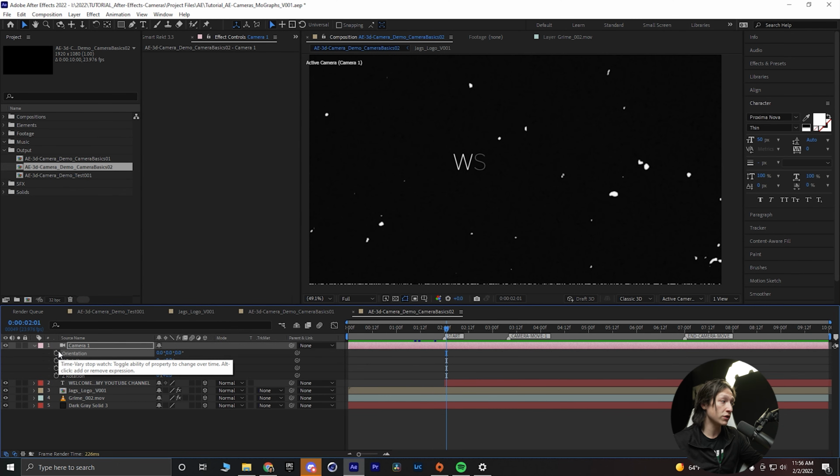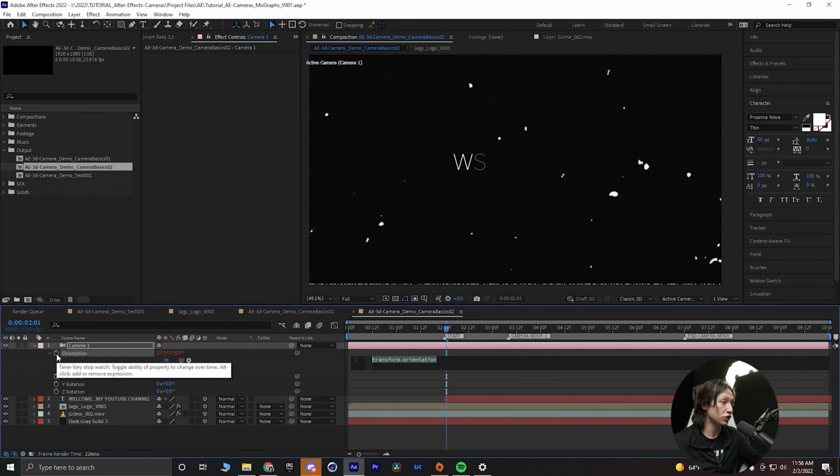Now what I want to do is I want to hold Alt on my keyboard, and I want to click on the orientation stopwatch. What I'm going to do is I'm going to type a very simple line of code, nothing too crazy. Don't be afraid of this part. You're going to type wiggle(0.5, 0.5).